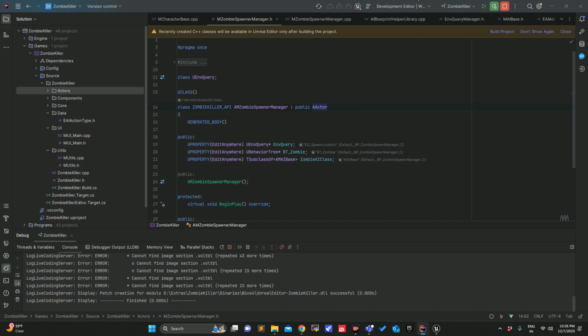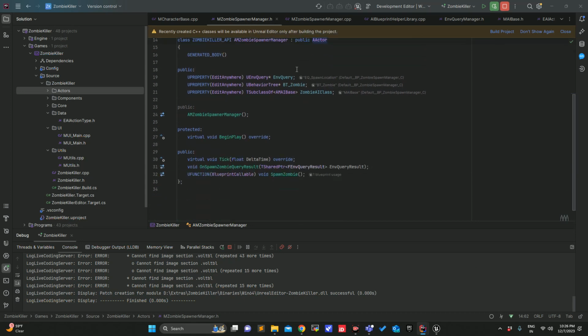Hi all, welcome to today's tutorial. Today we will continue our series. We created one spawner manager, but we just created one function which was just spawning the zombie using our environment area. So today we will continue that functionality.